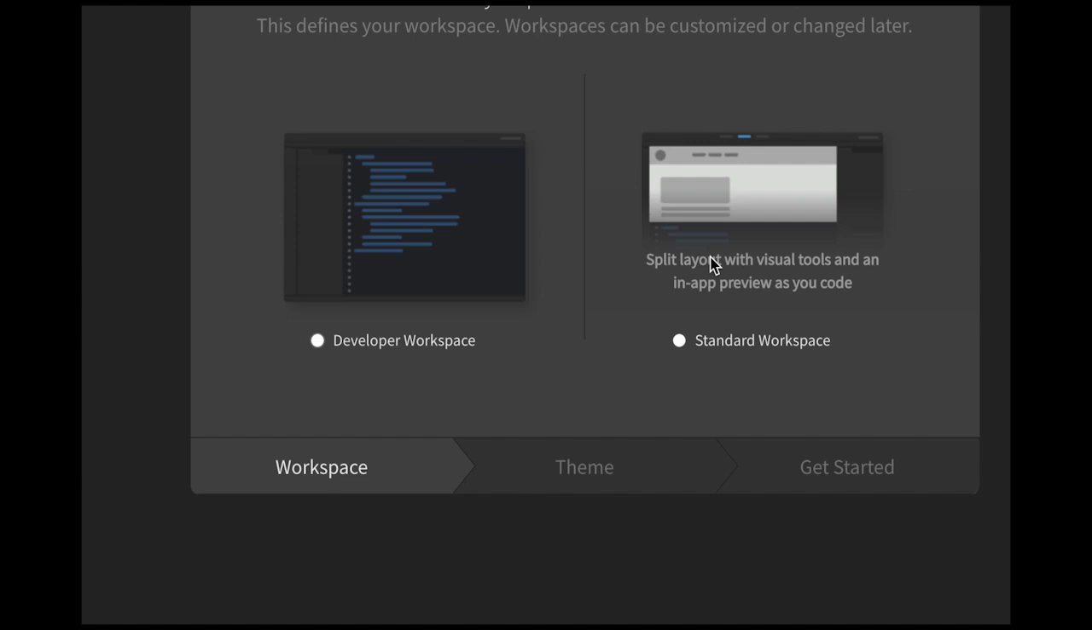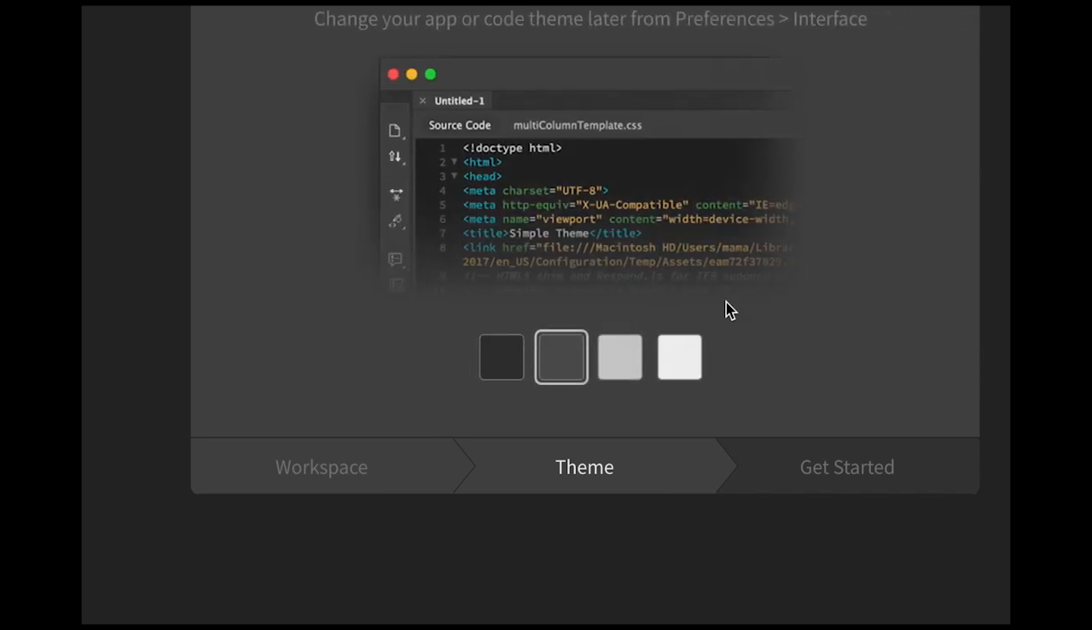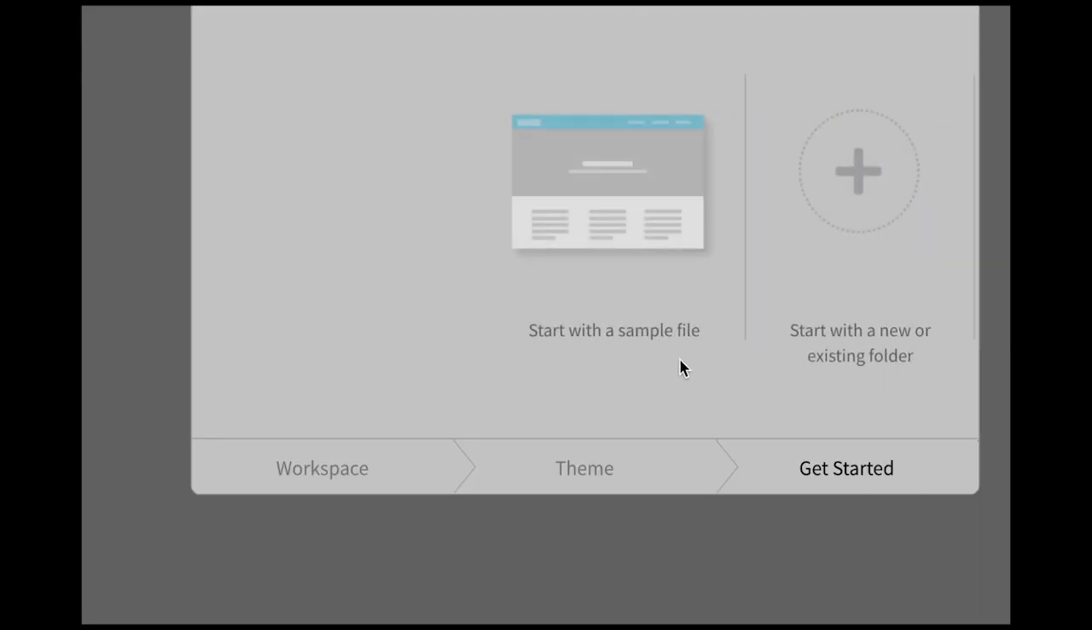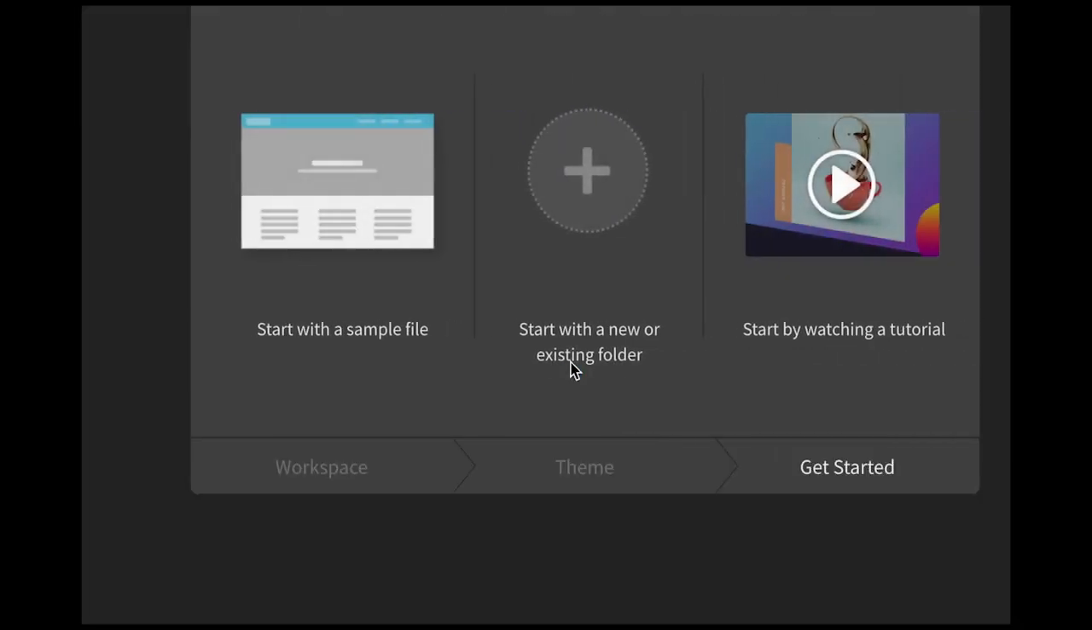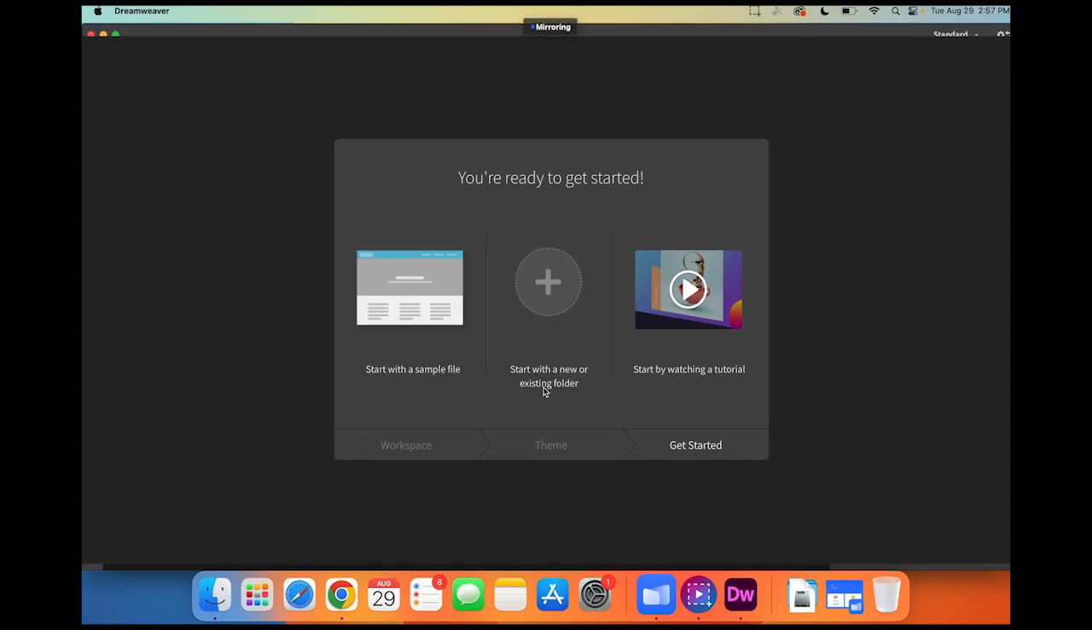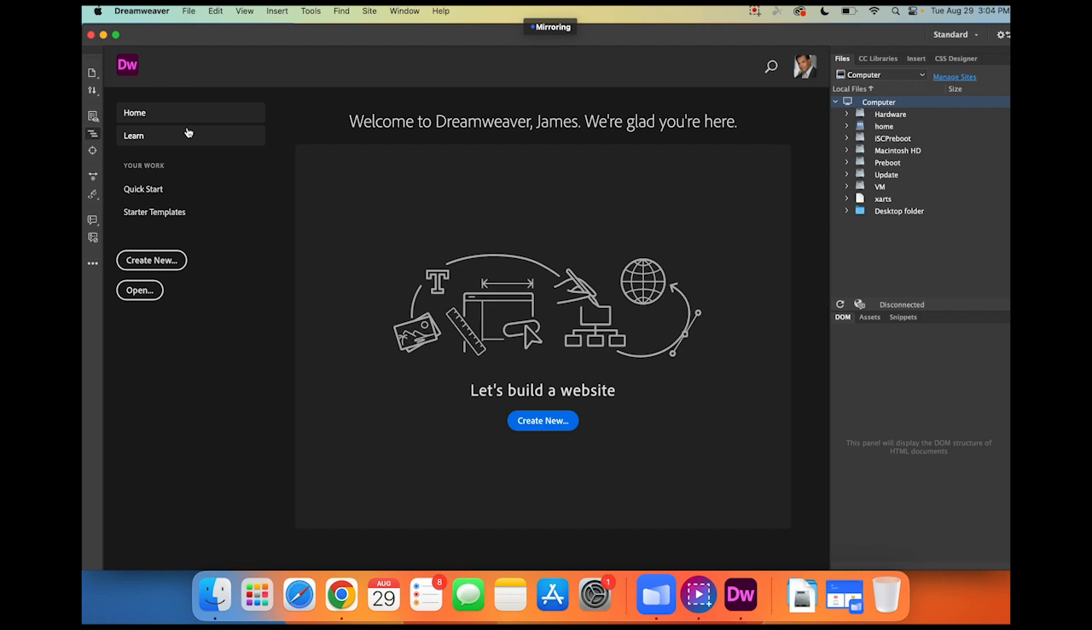Where are you at? You already did this? Okay, you chose standard workspace? Okay. All right, choose standard workspace. And then here you can choose the color you like. Okay, so you can choose a theme, and then once you're there, press Get Started. Anybody need me to look over their shoulder? Let's look at Dreamweaver, and let me show you how it all works out, okay?